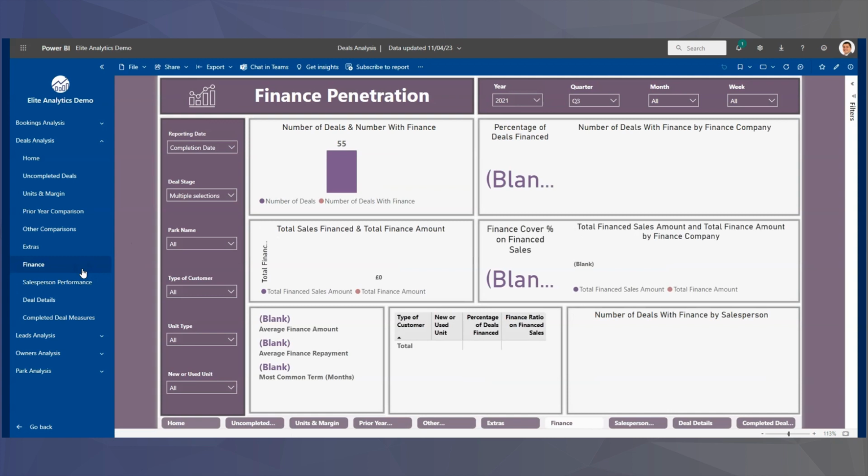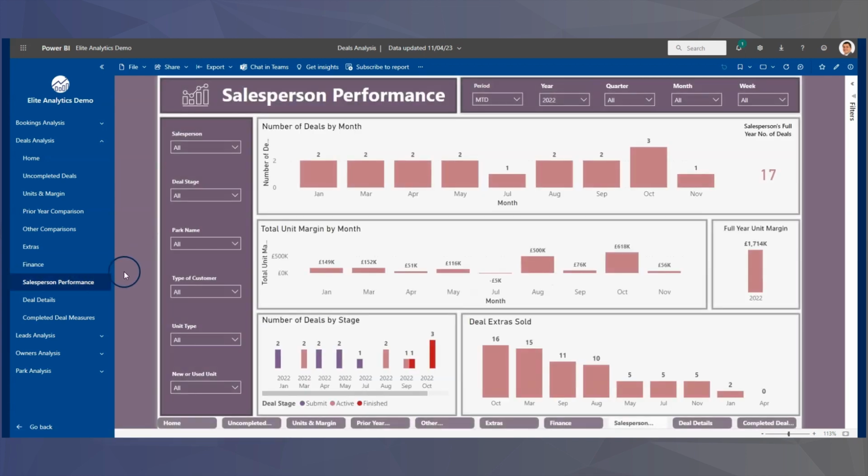We can take a deeper look into the finance area and see what information we've got within our deals that are on finance. And interestingly, what our individual salesperson performance is, where it'll show us the number of deals per month, the total unit margin by month, deals by stage, and deal extras sold. We can then see the additional filter of salesperson, where I'm then able to see all of these results by an individual salesperson.